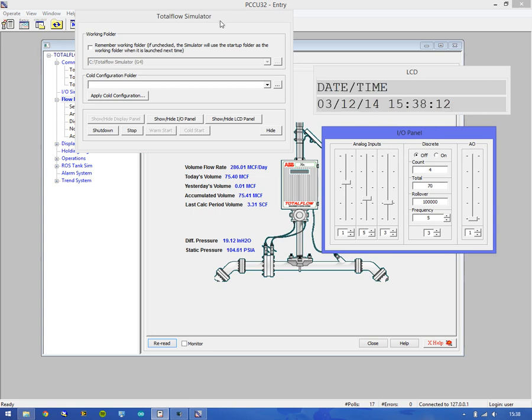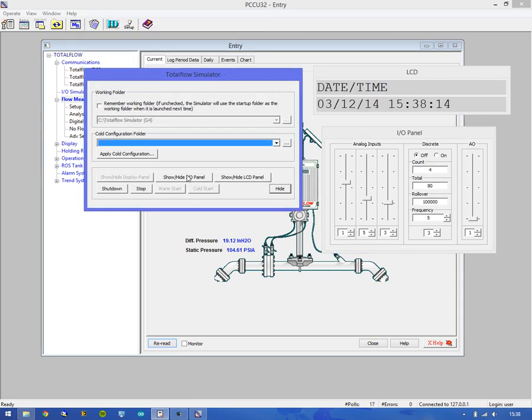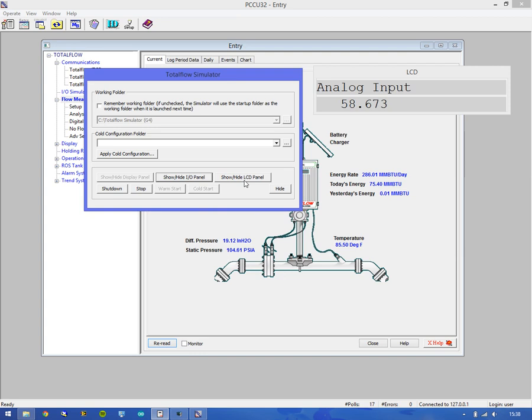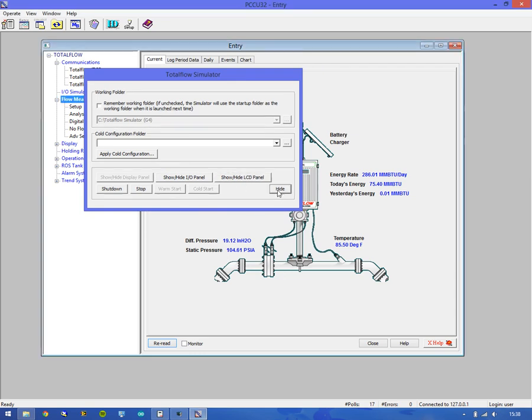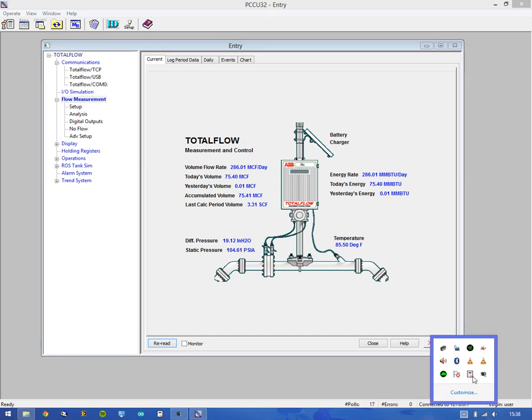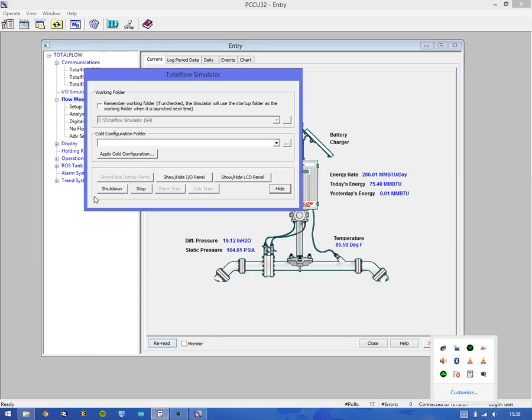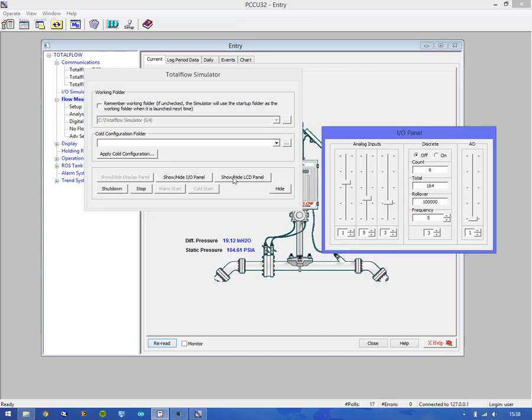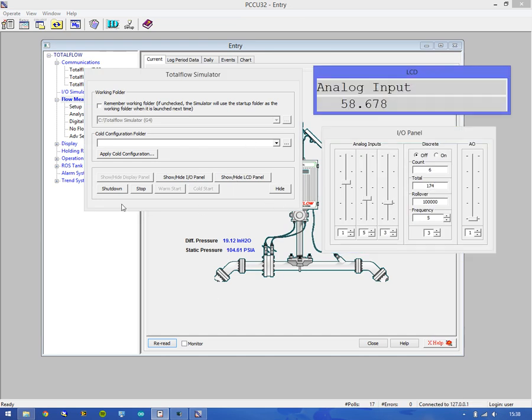Then you can change your display or hide your display. You can hide I/O panel, hide LCD panel, and hide your total thing. And if you've hidden it and you'll notice it's not around anymore, you can find it in your taskbar. So there's that. You can show your things again. Okay, so that covers the simulator.